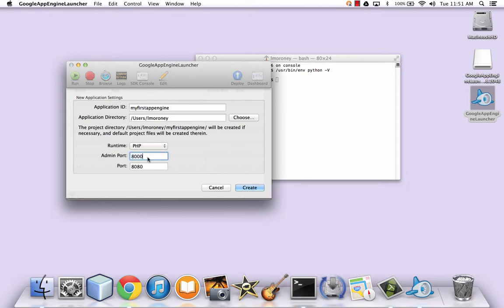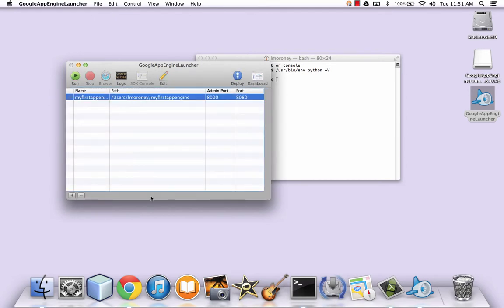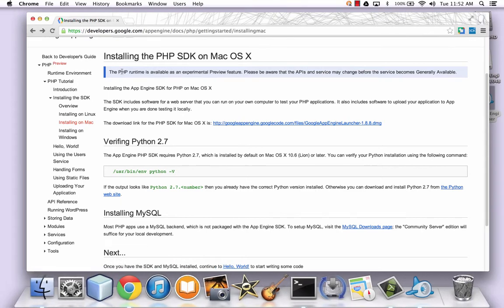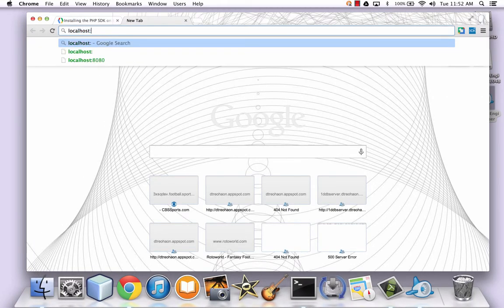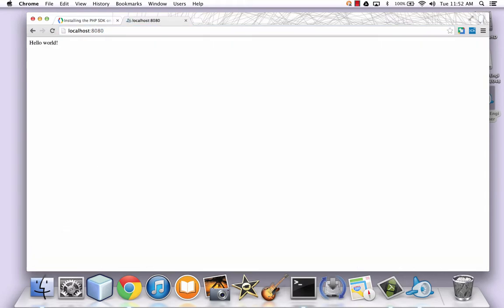There's an admin port of 8000, and then there's a port of 8080. So this means that your app is actually going to be running on 8080. And if you want to take a look at the console for your app, that'll be running on port 8000. So I'm going to create that, and we'll see my first App Engine is created for me. And then if I start running it, it will get launched in App Engine, and I can go visit it by typing localhost:8080. And we can see Hello World is running within there.